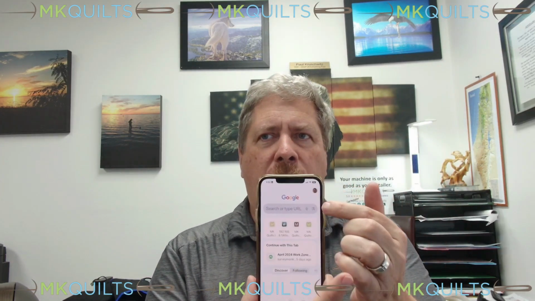And at the top, you will get a search bar. This one even says search or type URL. So we are going to type M... Let's see if I can do this. MKQUILTS period COM. Okay. Anything below it is my history of where I've been before. And usually you can just start typing a few things and you'll find that you can just tap whatever comes up. But basically you hit go and you're going to end up back at our main website, mkquilts.com.